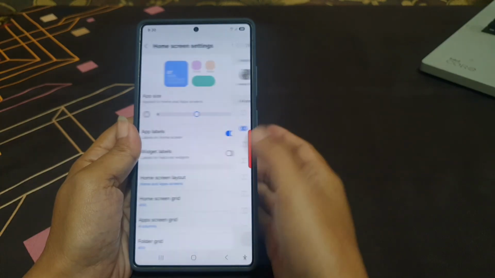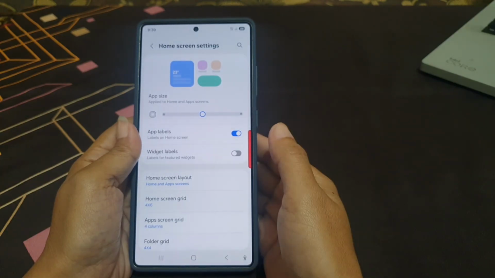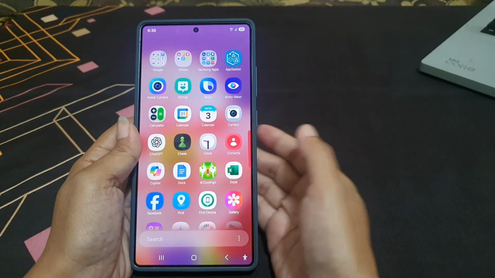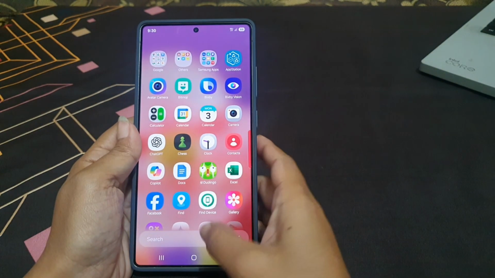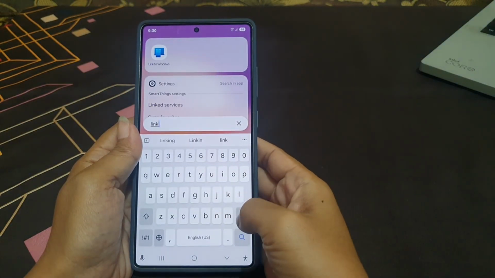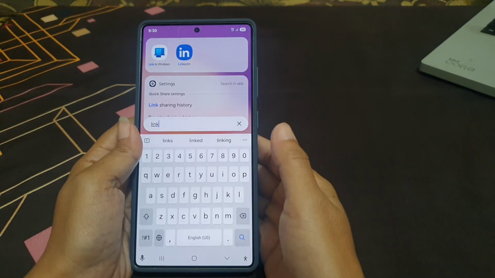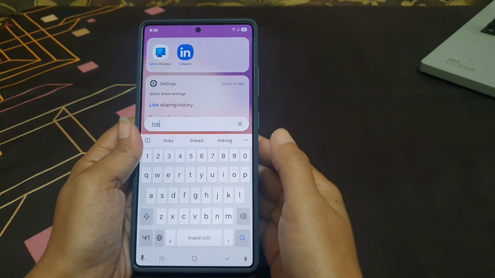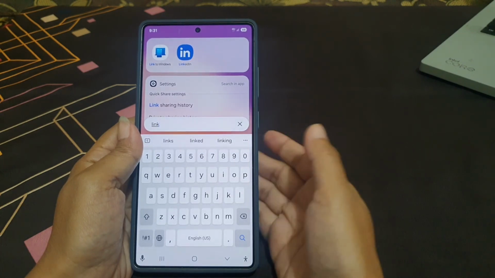Tap the Done button. To see the result, go to your app screen. Tap the search bar at the bottom of the screen. Type the app name. As you can see, the selected app, in this case LinkedIn, is displayed again in the app screen.